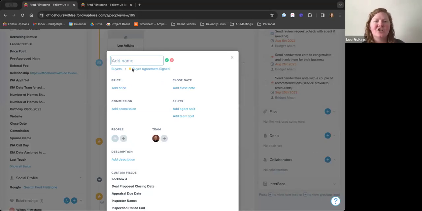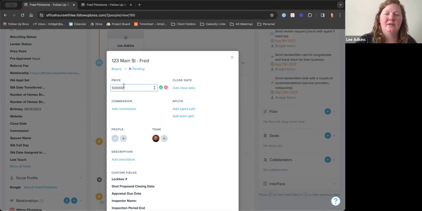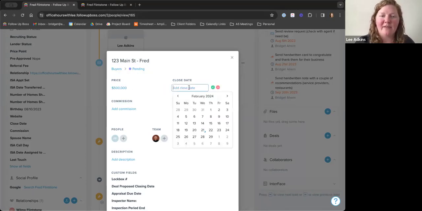Deals, we did touch a little bit on deals. Again, this is something that we're going to want to be specific about, so maybe having their address. Right here, you could drop down for if they're a buyer or seller and where they're at with you. So maybe if we're pending, go ahead and get that price in there. If you have a projected closed date.